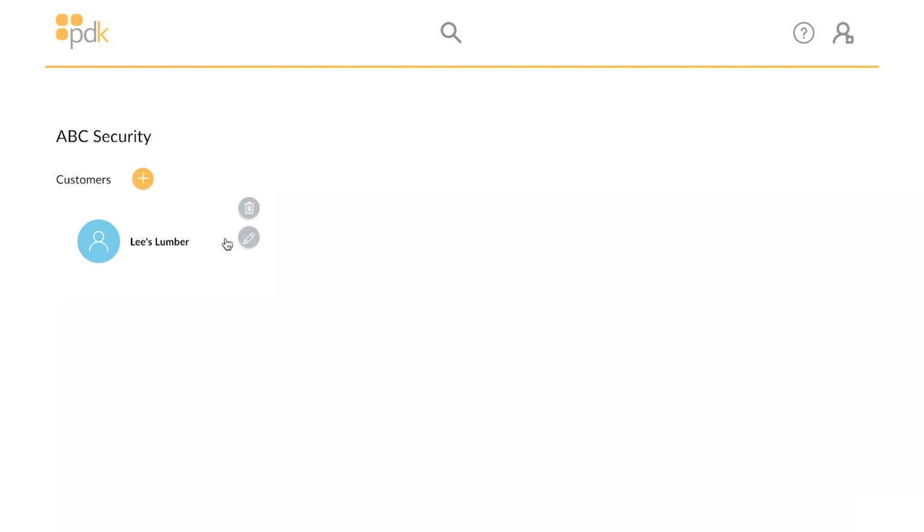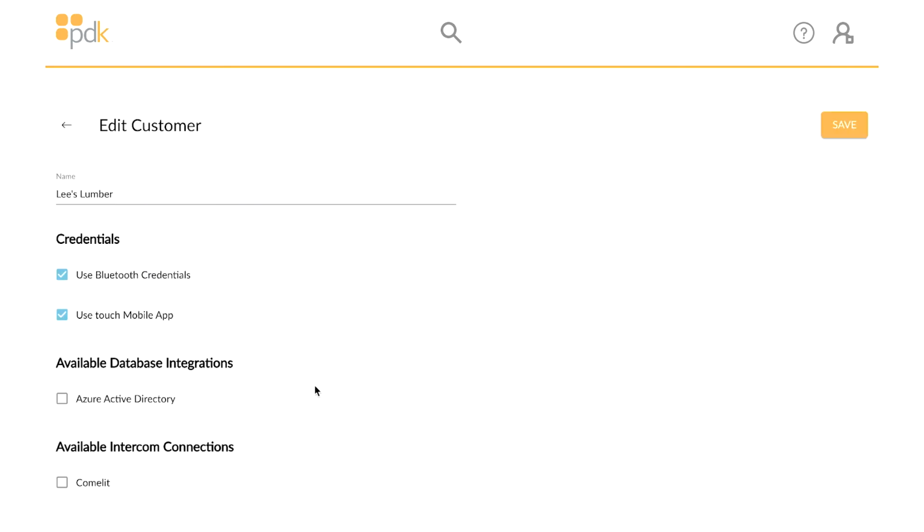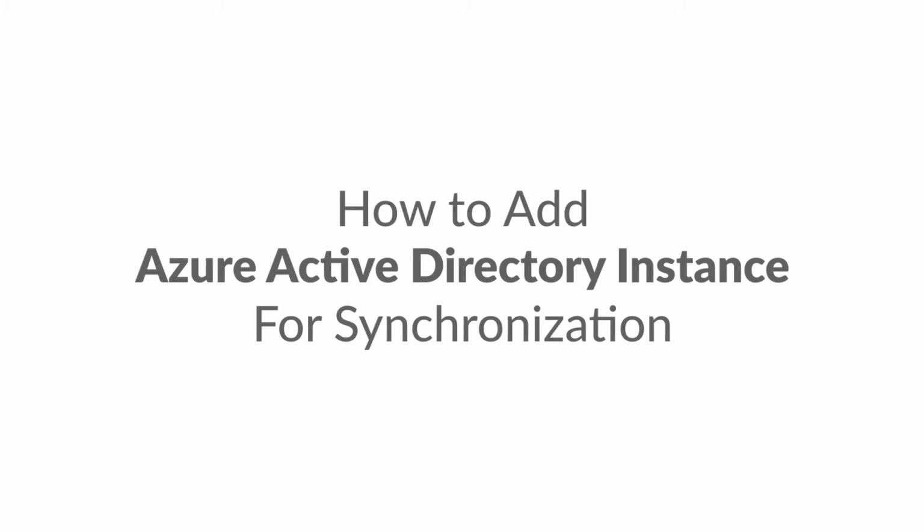How to enable Azure Active Directory integration for a customer. Hover over a customer and click the pencil icon. Check the Azure Active Directory option in the Available Database Integration section. Click Save.